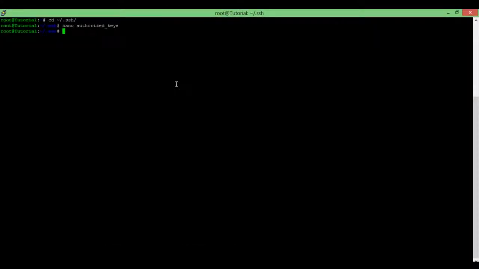Now all you have to do is restart SSH. So you just type in service sshd restart, and it will restart your SSH service. It'll restart your SSH daemon, and you should be good to go. So that's all about adding SSH keys, and I'll see you next time.